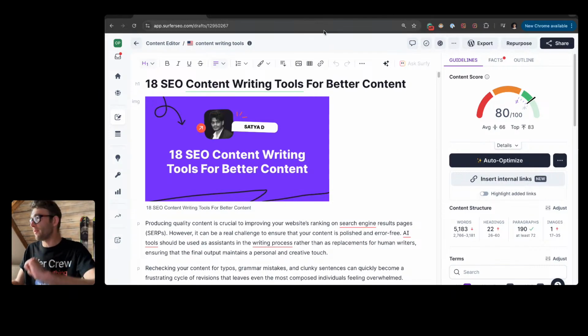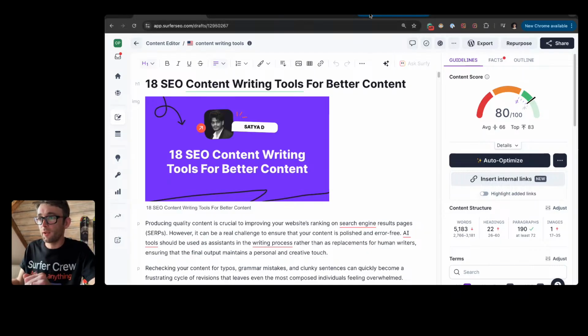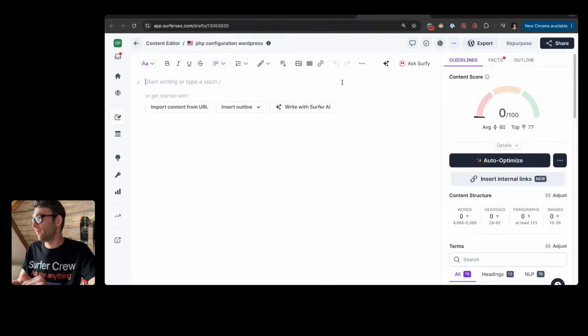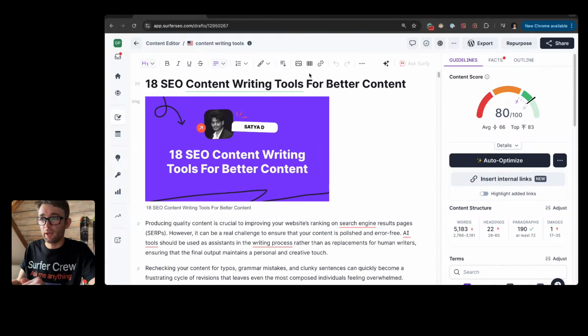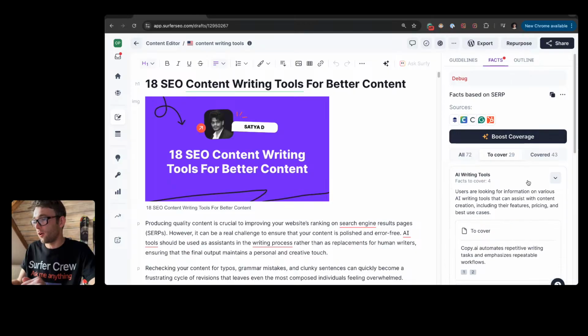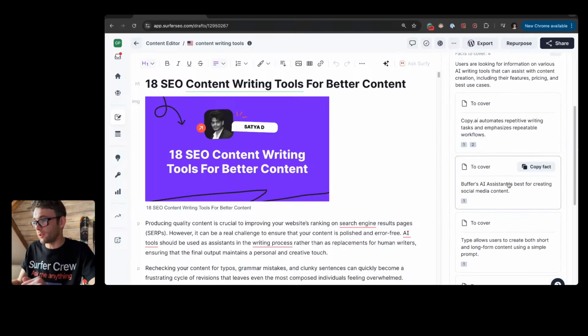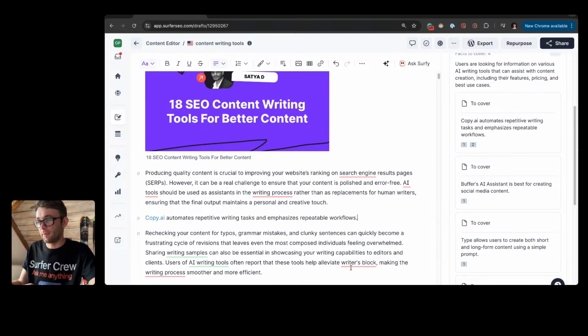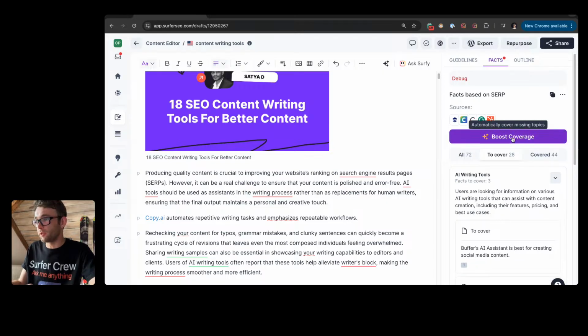Okay, let's write a new piece of content now. And we got it in here. Carolina is lost, I'm really sorry. You go to the facts, you go to covered and all. 29 are to cover. Open and you see, okay, this is to cover, this is to cover. You can either copy the text and paste it like that, or you can use the boost coverage feature and ask Surfer to inject it.